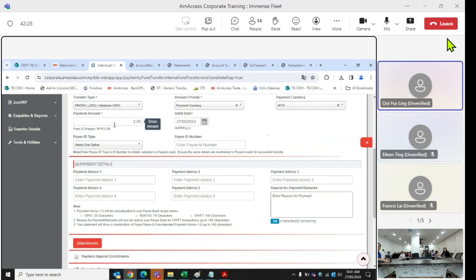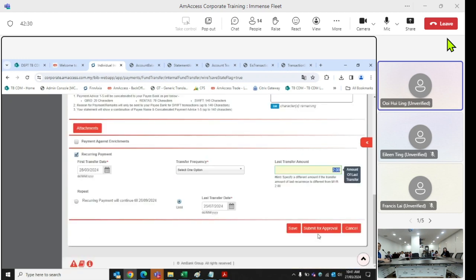Otherwise, you'll follow what has been specified here. Then you just submit for approval. If you are not sure whether you want to proceed, or you want to double confirm first, then you save it as a draft first. Otherwise, you just submit for approval.